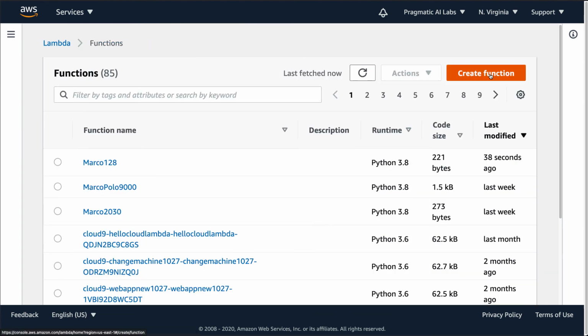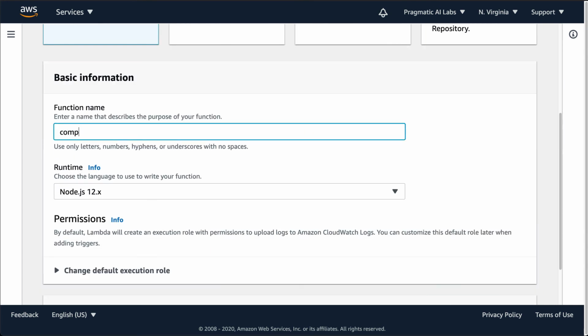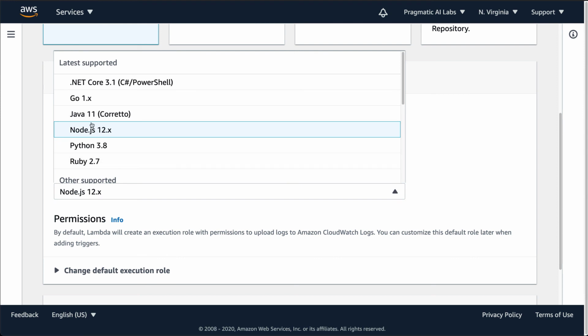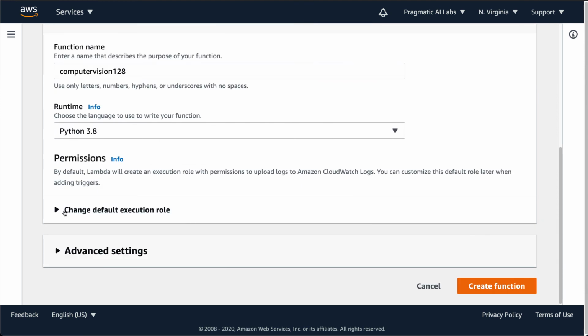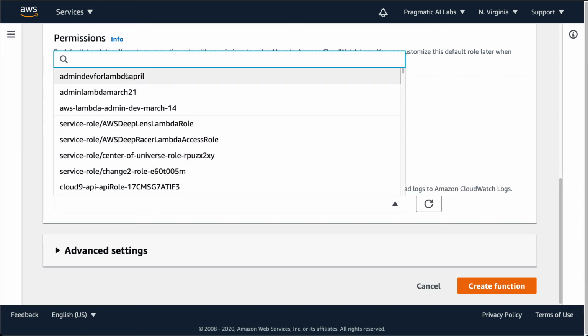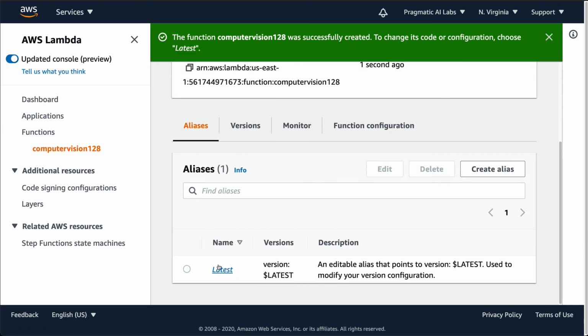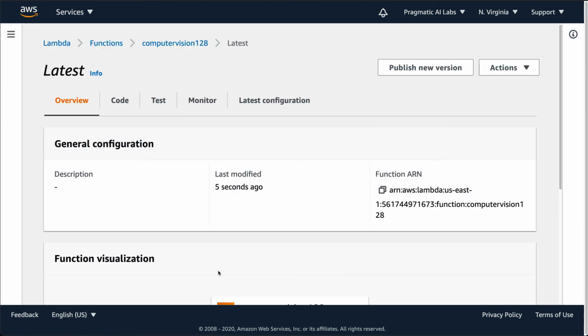If I say create function, I can build out a computer vision function. So we'll just call this computer vision 12.8, and go through here and just say Python 3.8. Sure, that works. And then for permissions, I will need to have a role that will let me do privileged API calls. And so I'm going to use one that I've had earlier. Here we go. There's an admin role. And really the only thing I need to do now is just kind of wire together enough code so that I can do the same thing that I did previously.